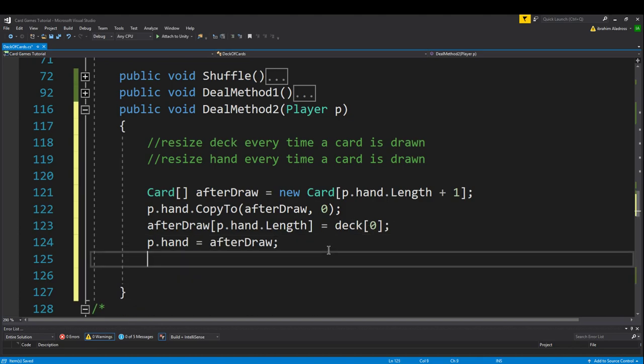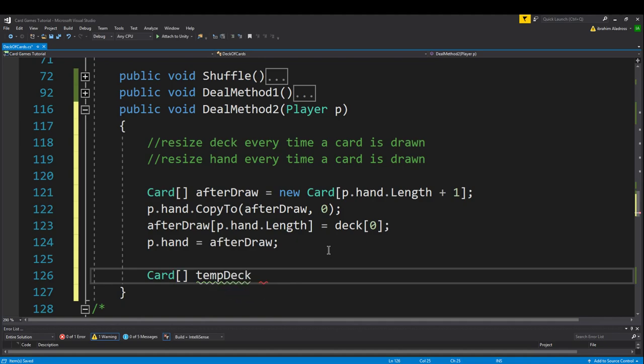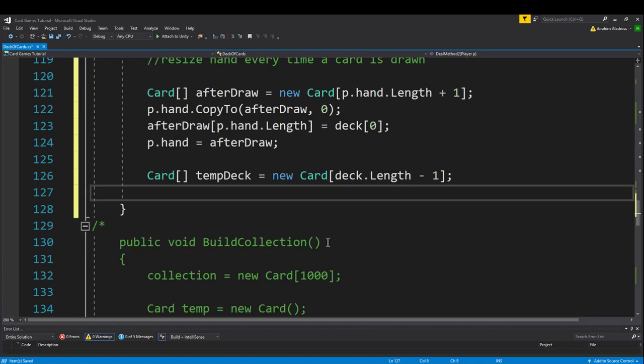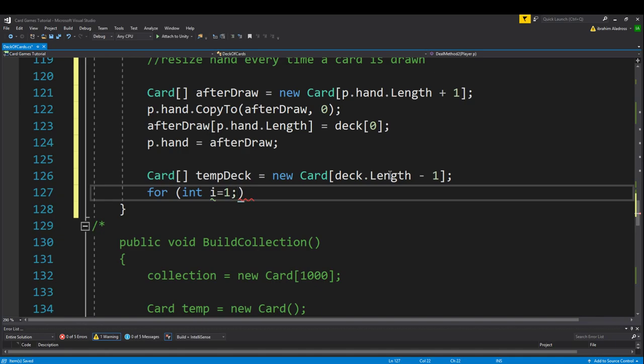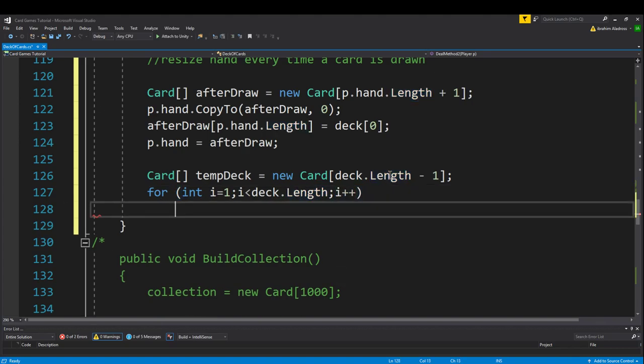So we're going to create another card array, and this one will be for the deck. We'll call this temp deck. It will be of size deck of cards dot length minus one, so one less than the current deck length. We want to create a loop for int i equals one. Notice how I didn't start at zero this time. For i equals one, i is less than deck of cards dot length, i plus plus. I know I keep saying deck of cards, it's just the deck. What we're doing here is filling in this temporary deck with all the values except for the first card.